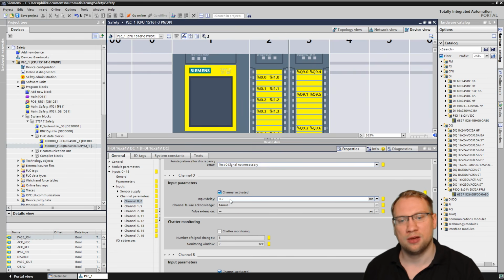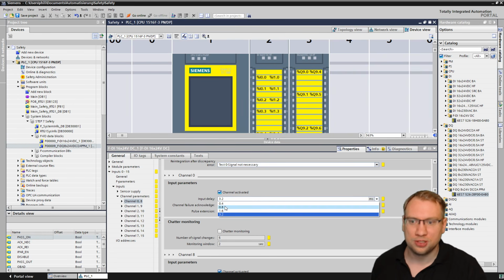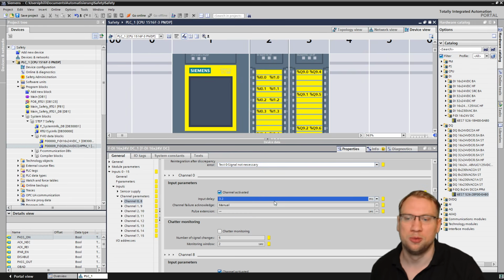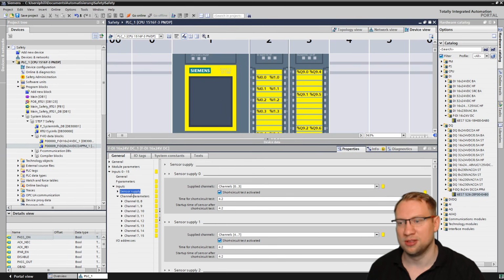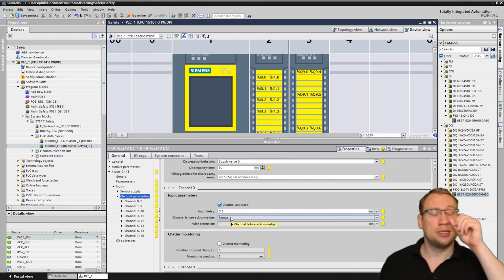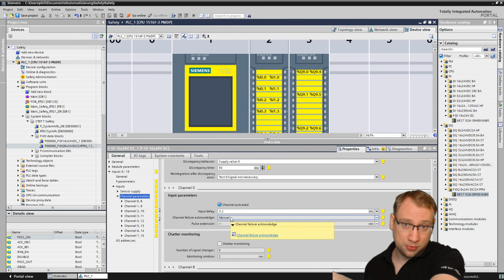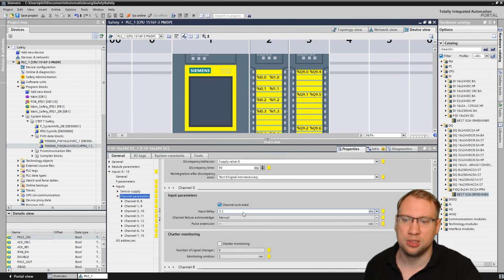There we have an input delay. If your sensors are very, very fast, you can go down with the delay. You usually don't. 3.2 milliseconds should be fine. Then we have this channel failure acknowledgement, which I said earlier you have set somewhere. You can set it to manual, I think. I forgot where it is. But we keep that to manual. You will see later in the next video about the software, about the program, how to acknowledge those channel failures. But we set it to manual earlier. You saw it in the video.